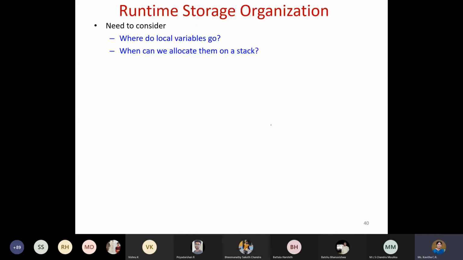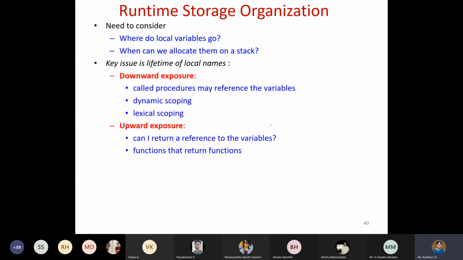So what is it that we are doing with the runtime storage organization? We save the local variables. Where do they go? We have many queries like this: where are the local variables saved? Yes, we can answer using this concept. And also, how do we allocate them in the stack? I had already given an organization for the activation record.